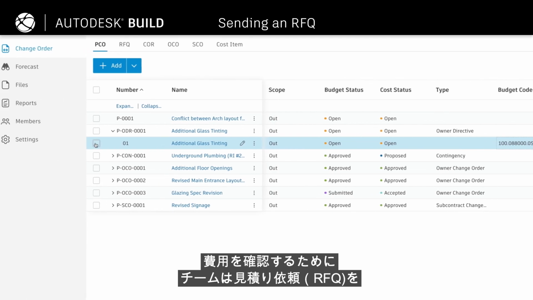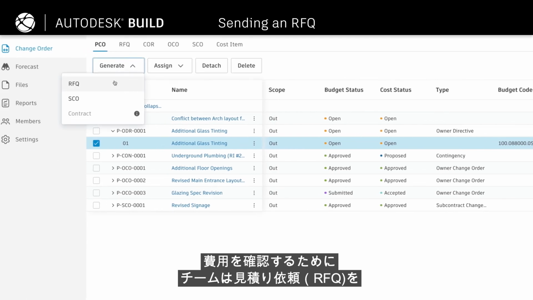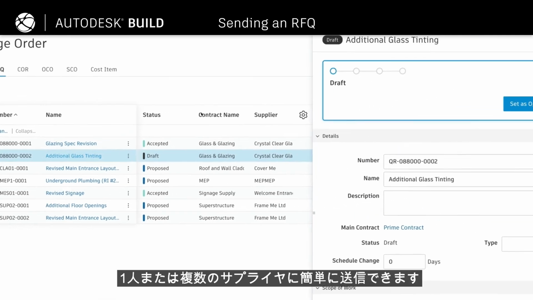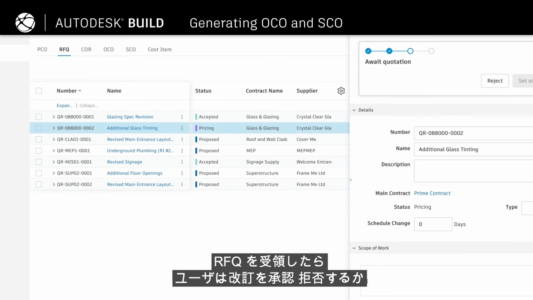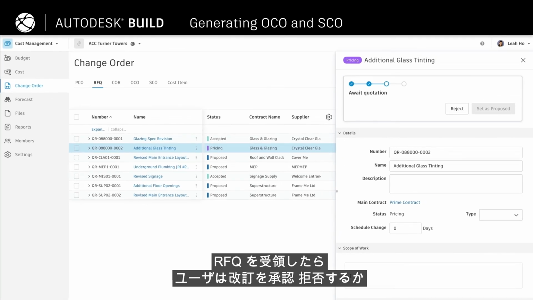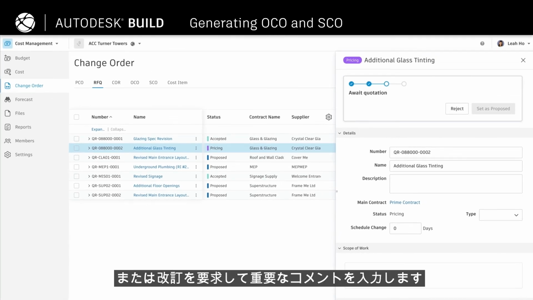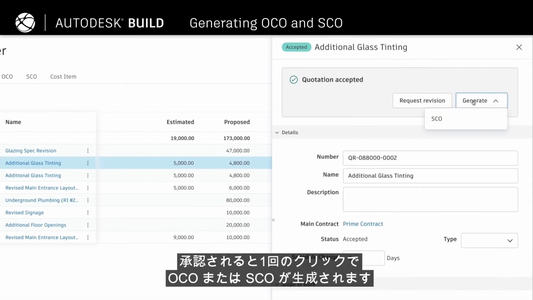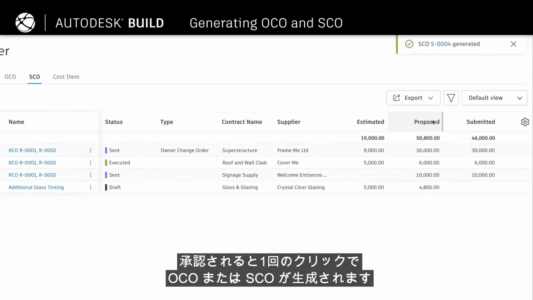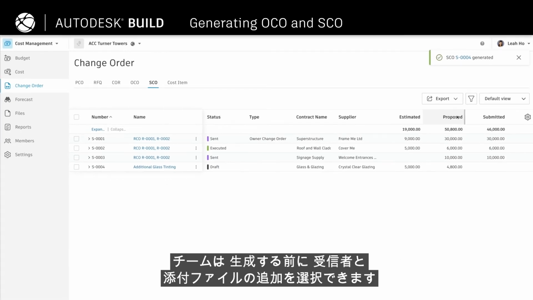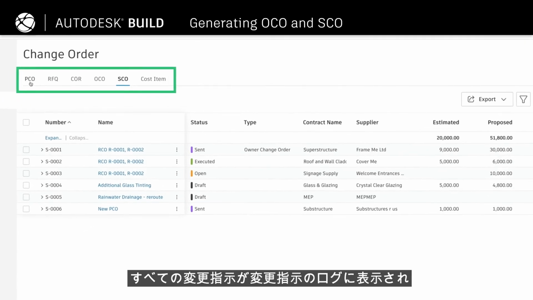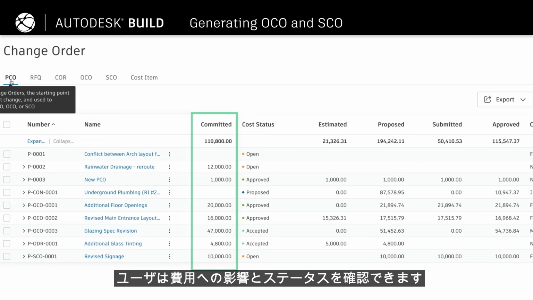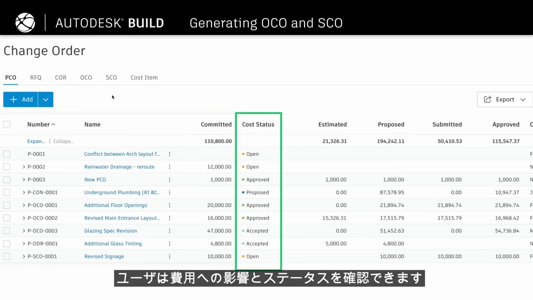To verify the cost, teams can easily send a request for quotation to a single supplier or multiple suppliers. Once an RFQ is received, users can accept, reject, or request revisions and provide critical comments. If accepted, the generation of an OCO or SCO can happen with a single click. Teams can choose to add in recipients and attachments before generating. All change orders will appear in the change order log, where users can see the cost impact and status.